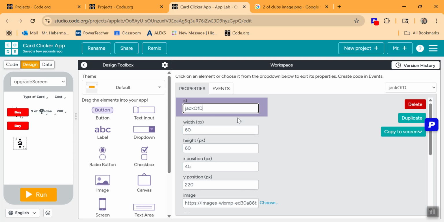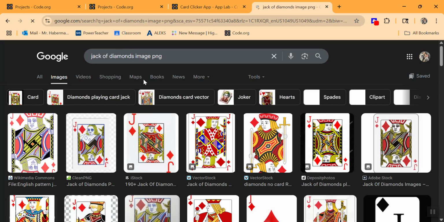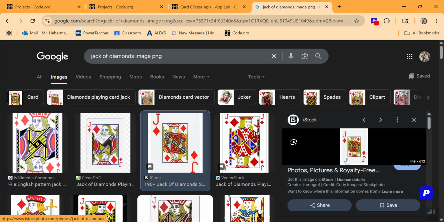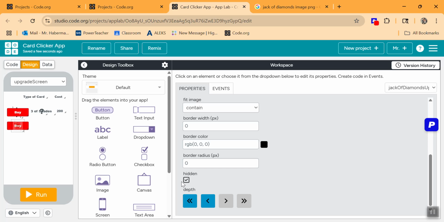Jack of Diamonds upgrade image. And then I need to get that image from the internet. So Jack of Diamonds image PNG. Let's see if we can find one quickly. Copy image address. We paste it here. There it is. Good to go. I'm going to throw this behind the buy button, and I'm going to click on the hidden option so that they don't see it until they buy it.